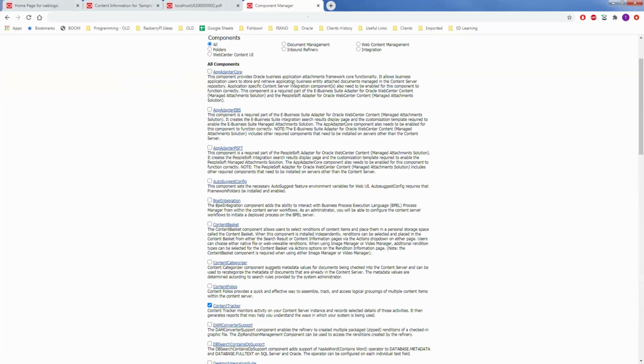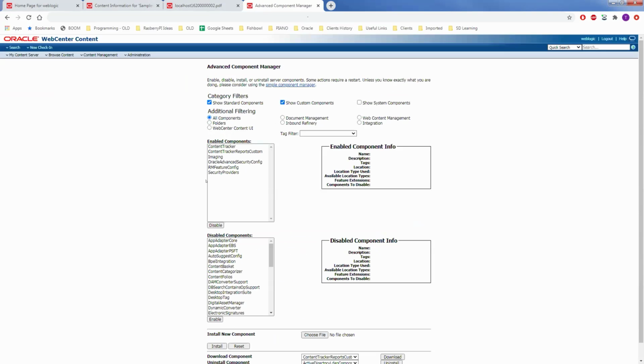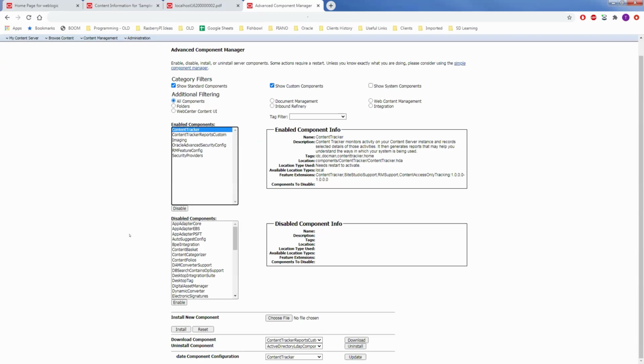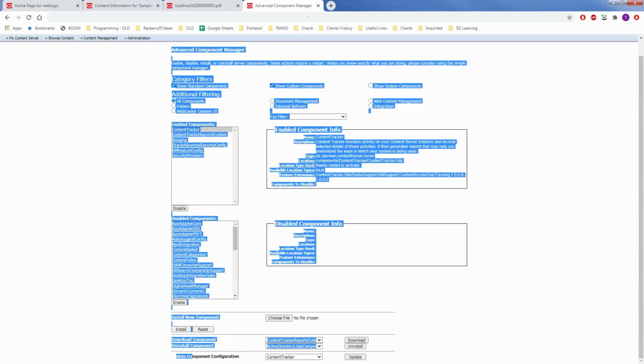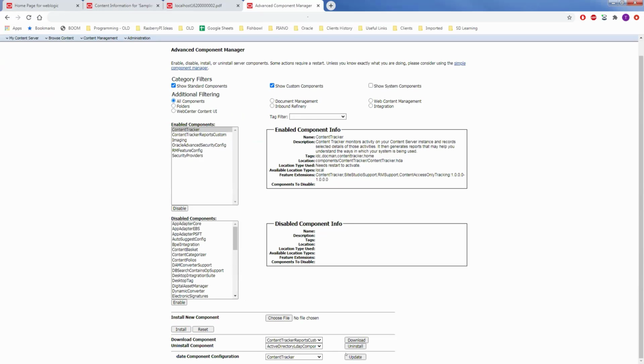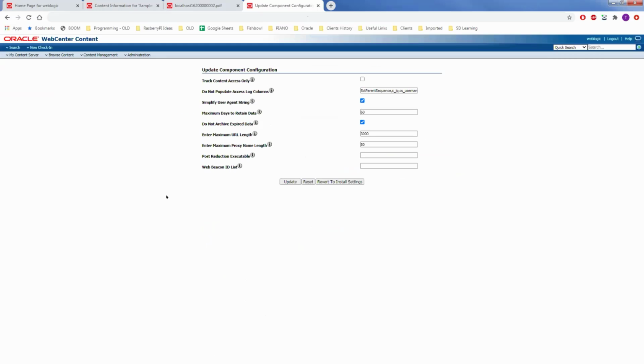Otherwise, you can also navigate to the Advanced Component Manager page and cycle it through from the disabled component up to the enabled components. And then there are also some configurations that you need to be aware of when enabling this component. So I'll click Update here to walk you through them.